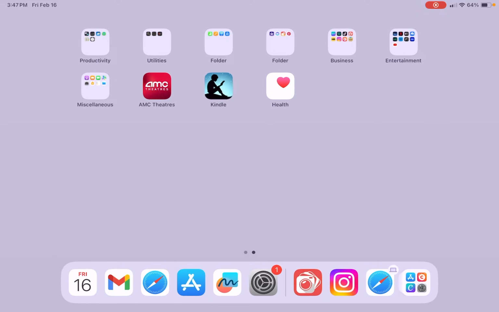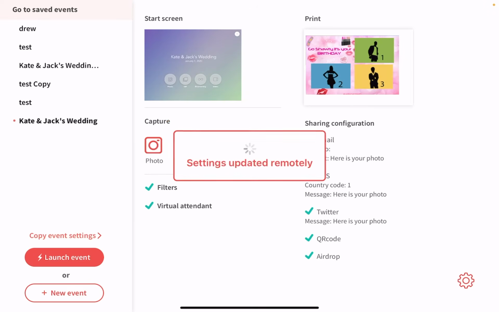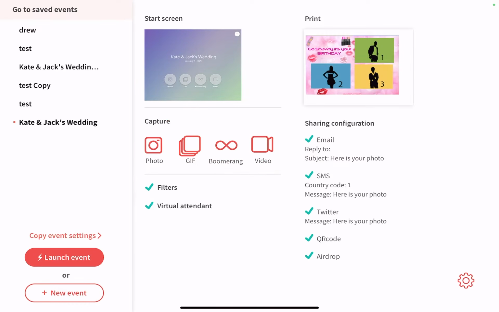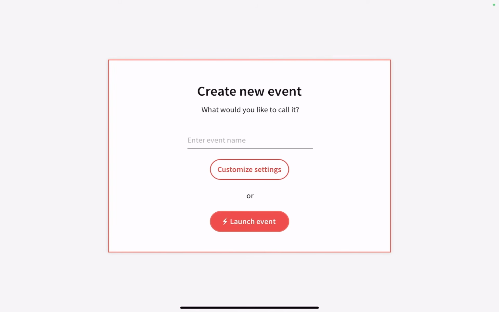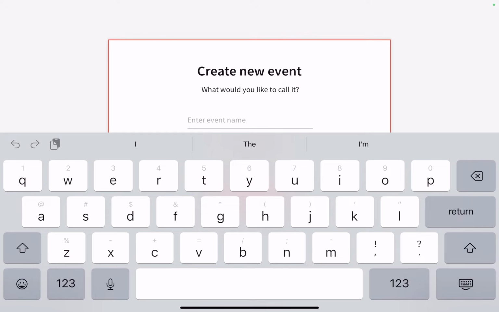All right, everybody, so now let's go ahead and open up Lumabooth. All right, so this is the first thing you're gonna see, right? These are the events on the left side. You see here where it says go to saved events. We're gonna go ahead and create a new event by pressing that new event button. And then for this one, we'll just call it demo.